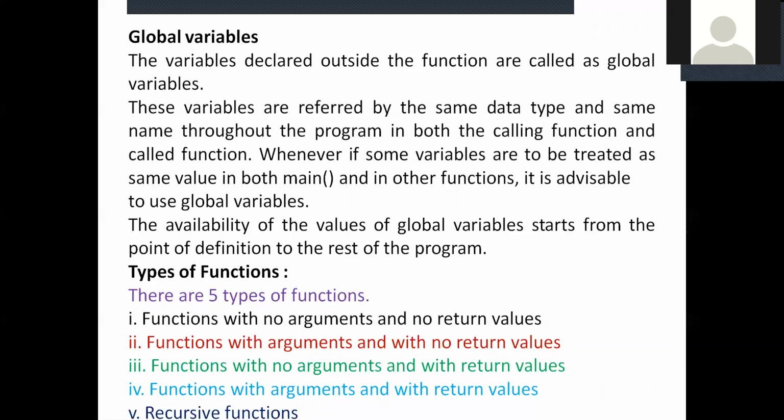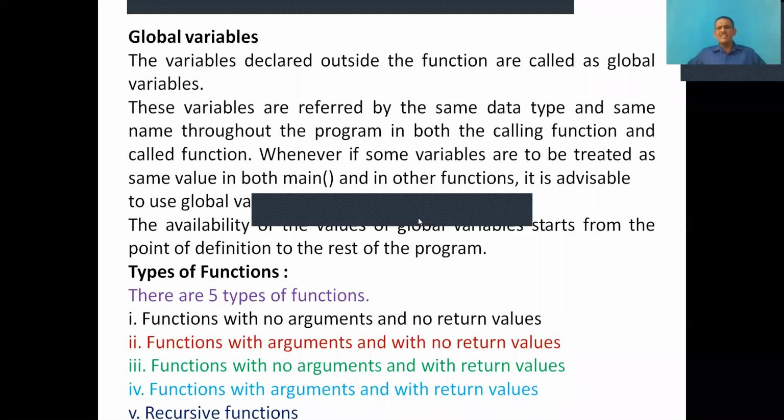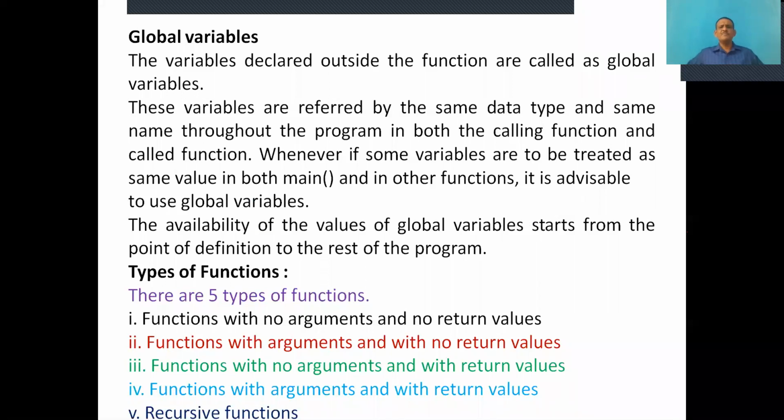After knowing the user-defined functions and the structure parts, we move on to the next part called the types of user-defined functions. There are a total of 5 types of functions.